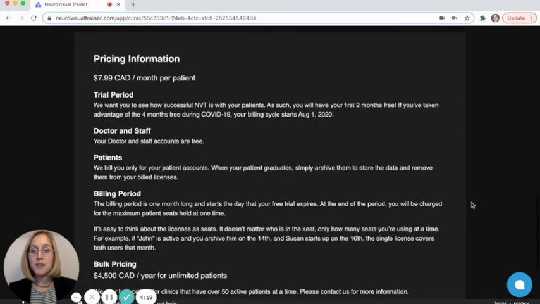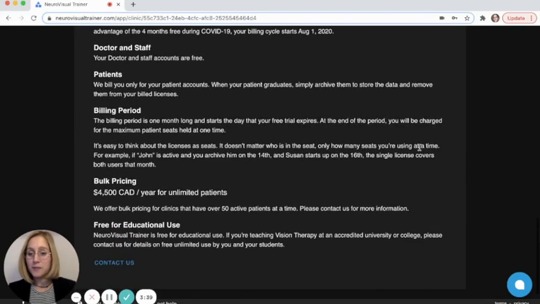And here you'll also see pricing in response to the region that you've said that you're in for your account. So here, we're in Canadian territory, so we have the pricing of $7.99 Canadian per month per active patient. In the States, it is $6.99 USD per patient per month. And we've also got services in Australia and in New Zealand, where it is $8.50 per patient per month. There's more information in here.